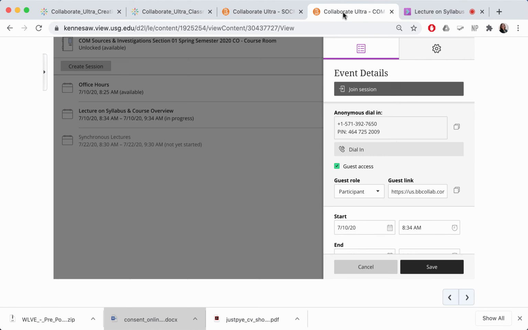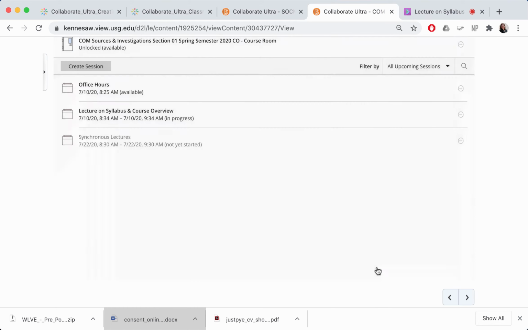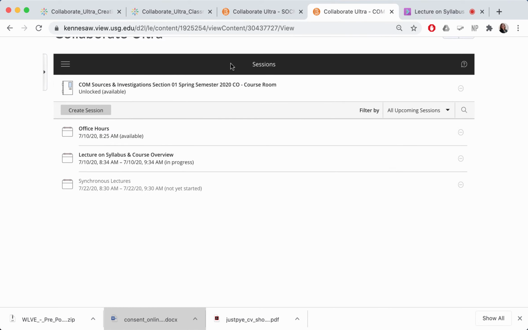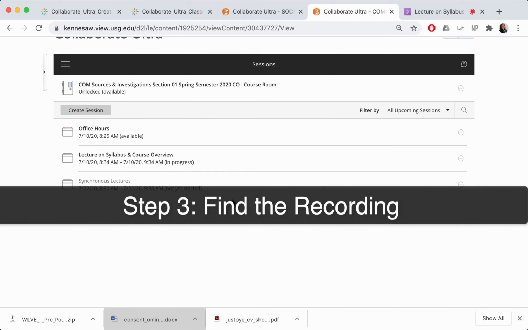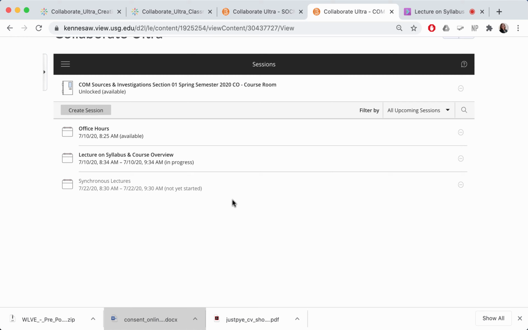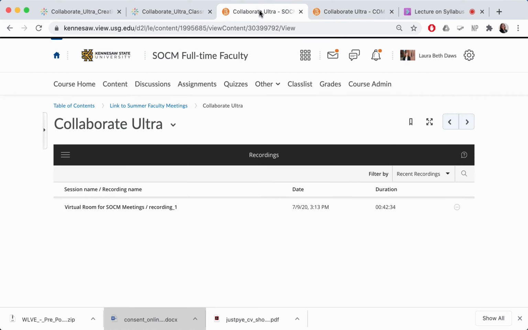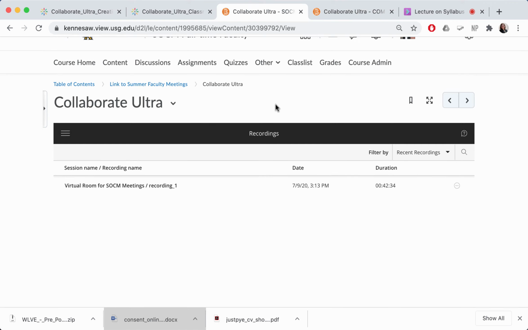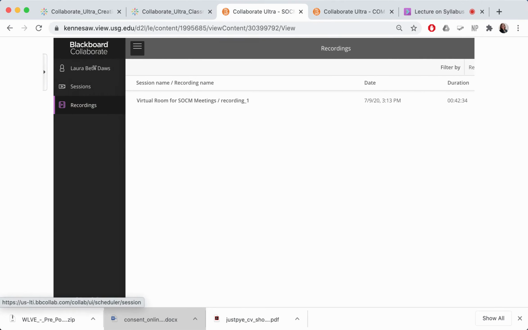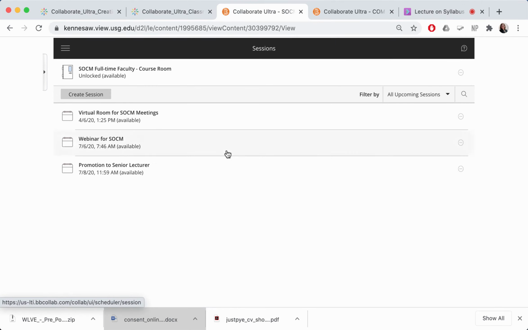Now from there, how do you find the recordings? You would think that they pop up right here on this screen, but they don't. You have to go through an extra step, and it actually takes a good few minutes, if not a couple hours in some cases, depending on how long the video is, for the lecture to populate. So I'm going to go to a room where I've already recorded a lecture to show you what that looks like. This is the Collaborate session that we use for all of our SOCM meetings.